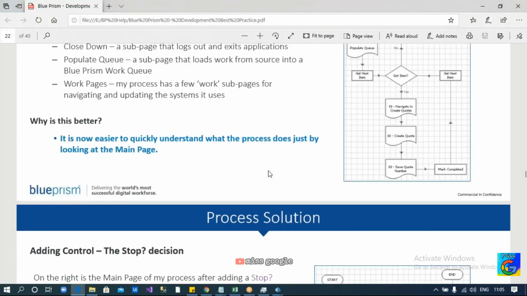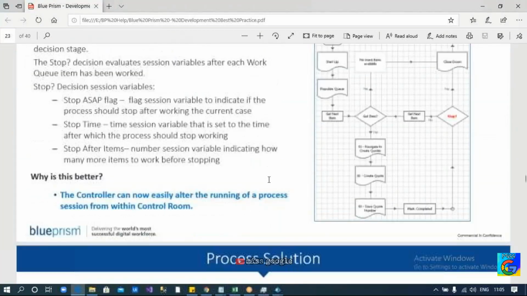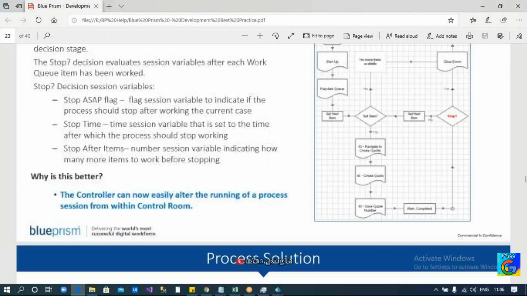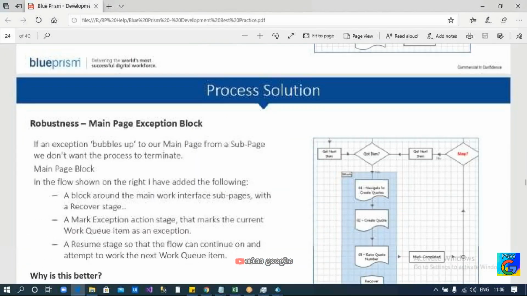Are we following the best practices? Yes or no? We have not yet implemented this. We will implement this. We'll come across that slowly. We'll go step by step, because if I include all the concepts in a single go, it will be confusing. That is the reason I'm going step by step.